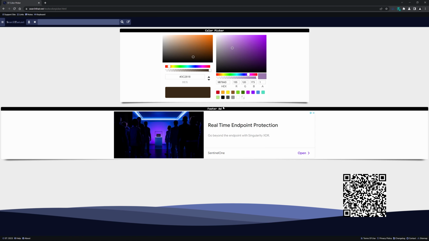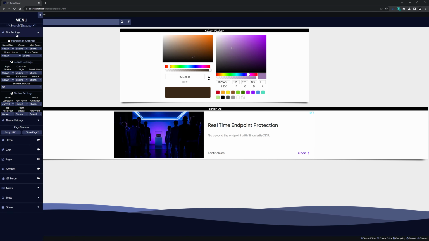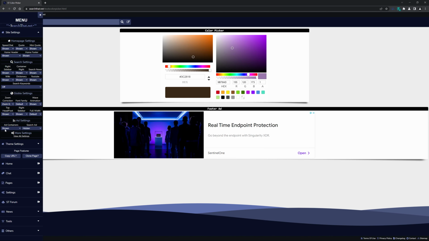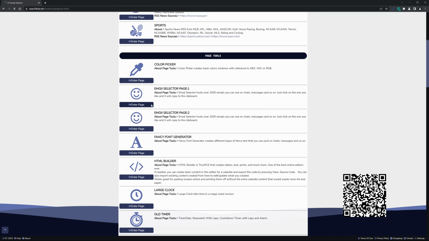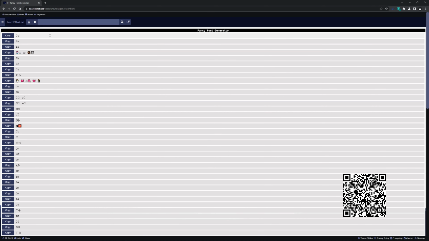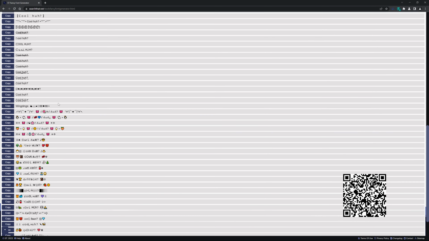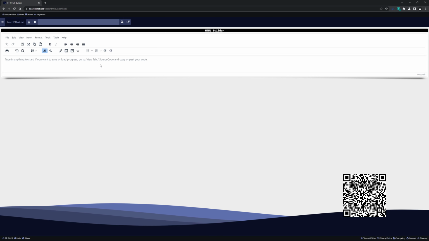If you want to hide ads, you can go up into the menu. Go to site settings. Go down to ad containers. And you can hide it. Emoji selector. Fancy font generator. HTML builder. Created by TinyMCE.